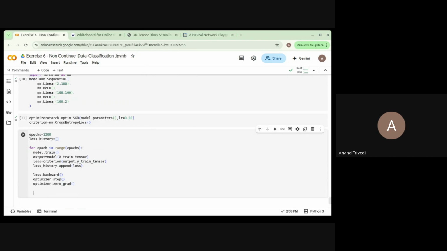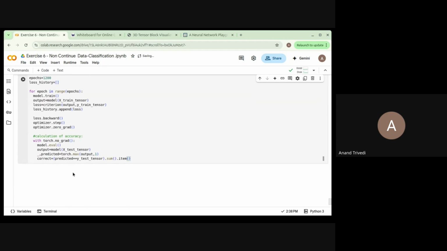Now this time I'll add a simple calculation of accuracy. The calculation of accuracy is done with torch.no_grad. We are telling it, hey, just hold on, I'm doing these calculations myself, so you do not do any of these calculations yourself. It has actually given me all of the code also: output is equal to model of X tensor, and prediction is torch.max of output, and correct predictions is equal to predicted equals y_test tensor .sum().item().